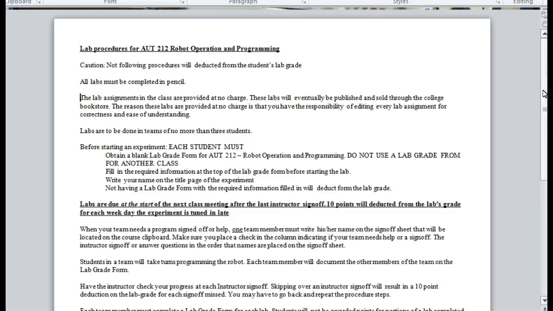So here's a blank sign-off sheet. I've run off some new lab forms for you. I'll go in here and get them. Which robots are we going to use? Yeah, but we're only going to use 3.